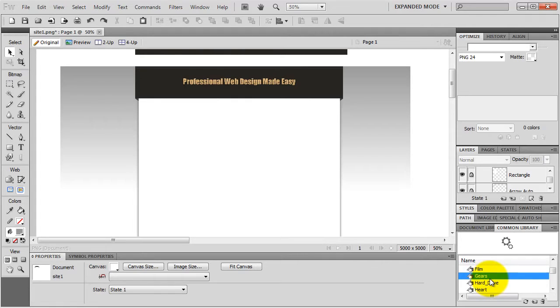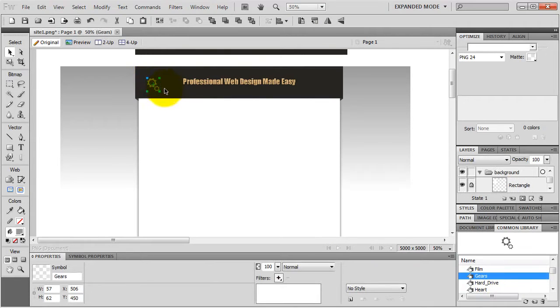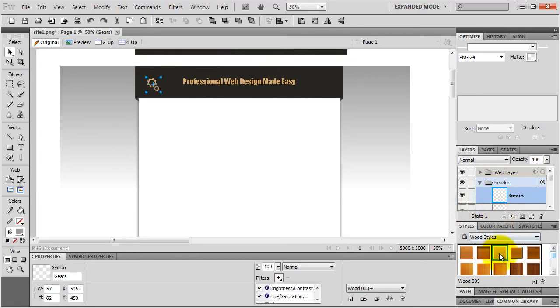Let's say I want to use these gears for my logo. I just grab it and drag it onto my canvas. And make sure it's inside my header layer. It is. So it's cool. And symbols are vector objects, so you can make them as large as you want without image quality breakdown. I'm not gonna do that, but I want to apply some style to it, like this one, or maybe this one.